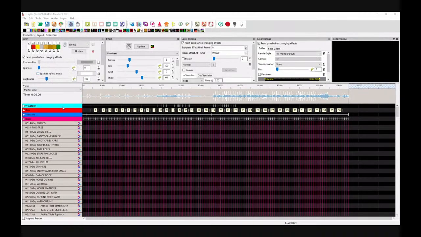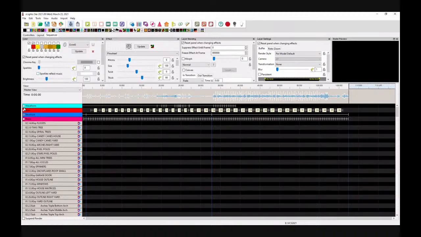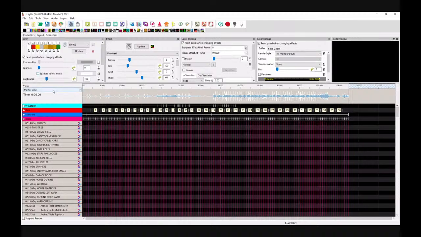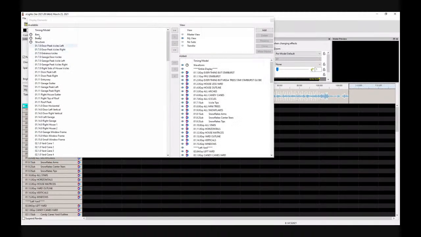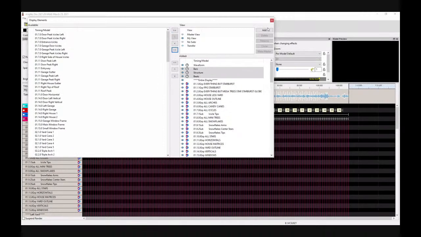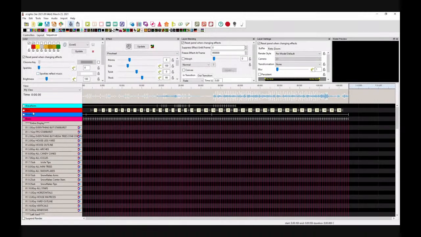Okay, if I'm in my master view, I have to pick one or the other. In other words, it's not going to let me have multiple timing tracks selected at a time. But since I know my view is identical, I can switch over to my view and add those timing tracks into my view. And now, if you look here, I've got the structure and the beats selected together.